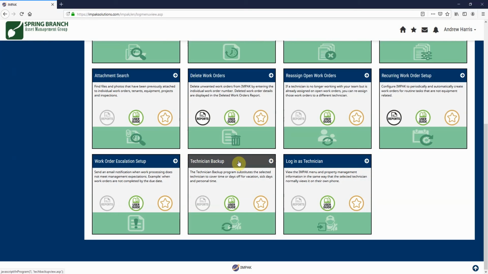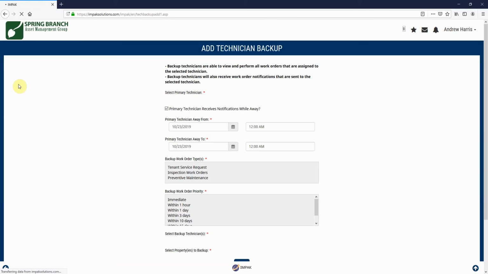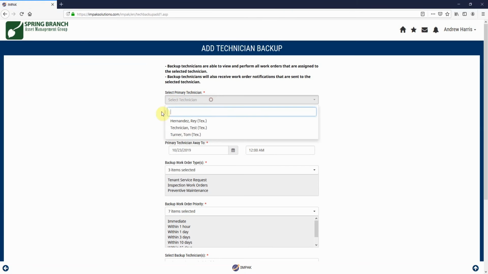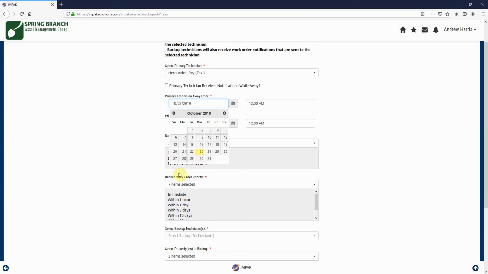So let's just say Ray, he's going to be on vacation for a few days. We want Tom to cover his work orders. So you select Technician Backup, add new Technician Backup, and we'll select Ray. He's the one who's going to be on vacation. You can choose whether or not Ray gets notifications while he's away. Since he's going to be on vacation, we want to leave him alone. Primary technician away, he's going to be on vacation from the 28th to the 30th.